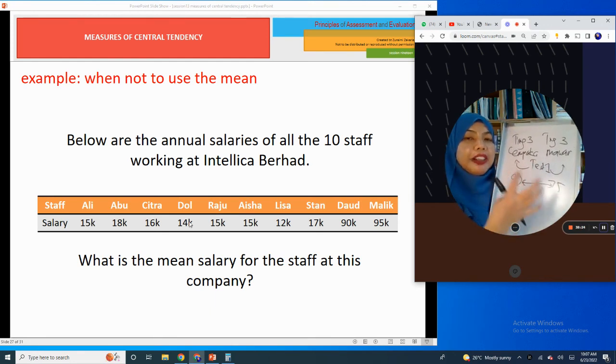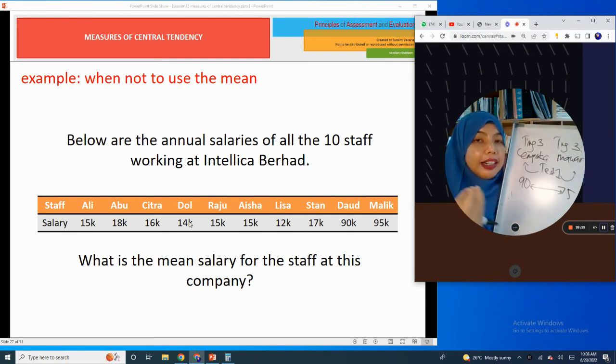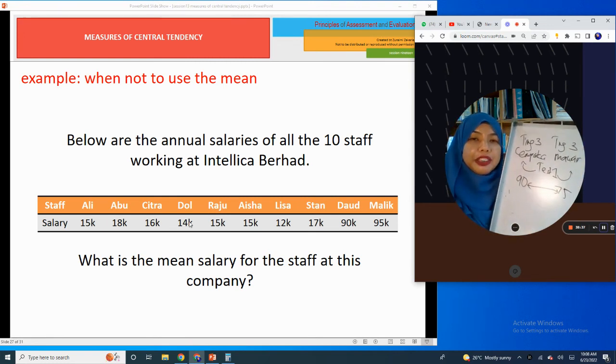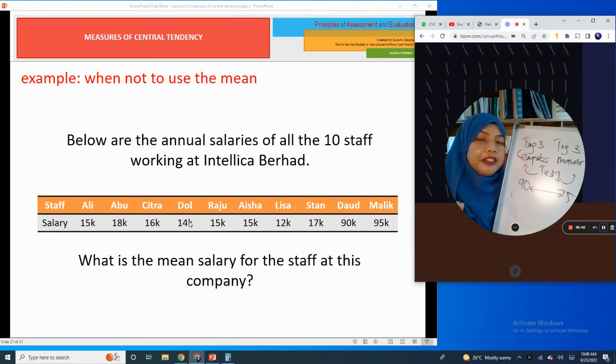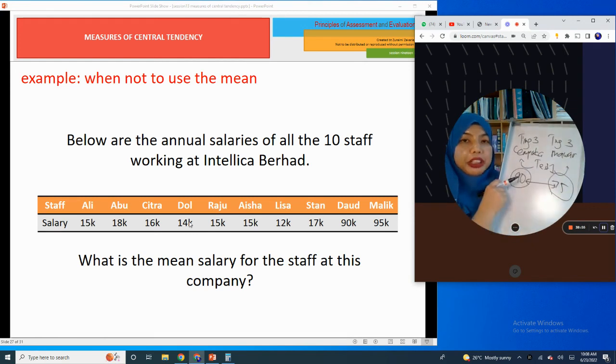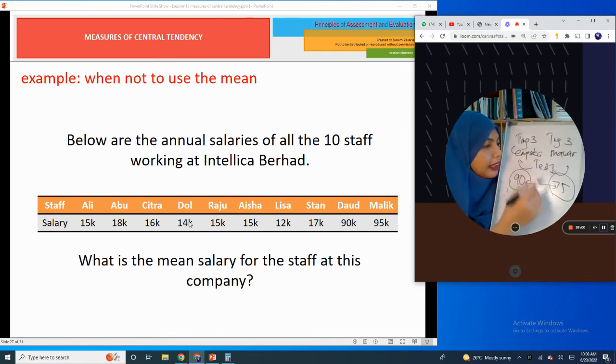These measures of central tendency provide us with meaningful information that allows us to compare even across groups, within schools, between schools, within a district, across districts, and even across states. This is important information for policymakers to decide what follow-up strategies they can take after that.